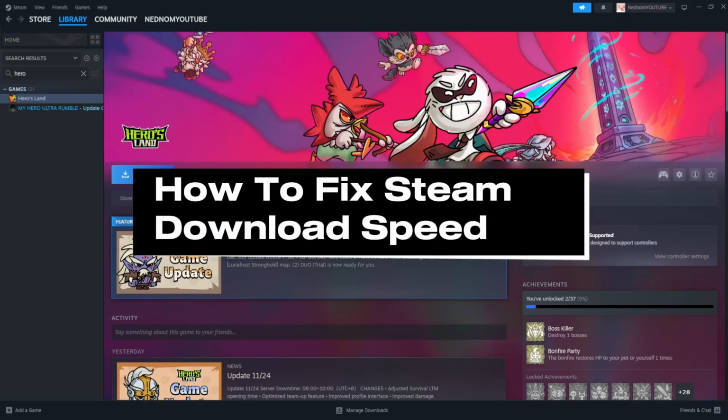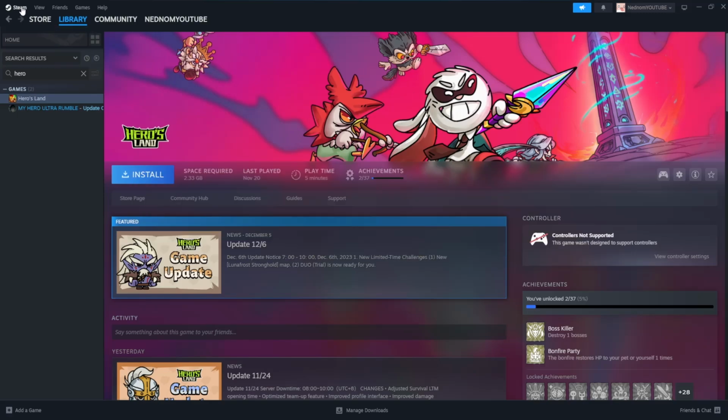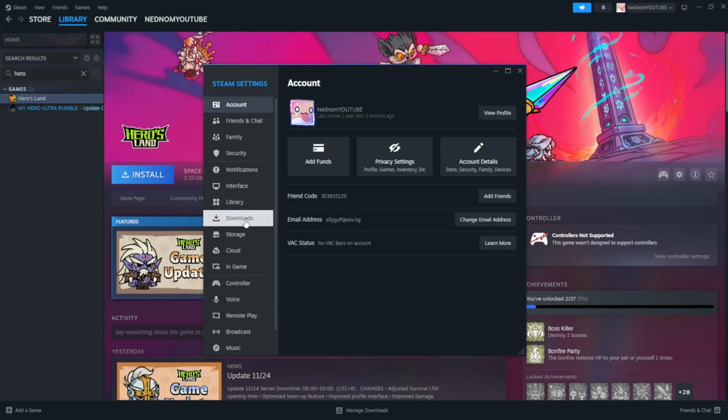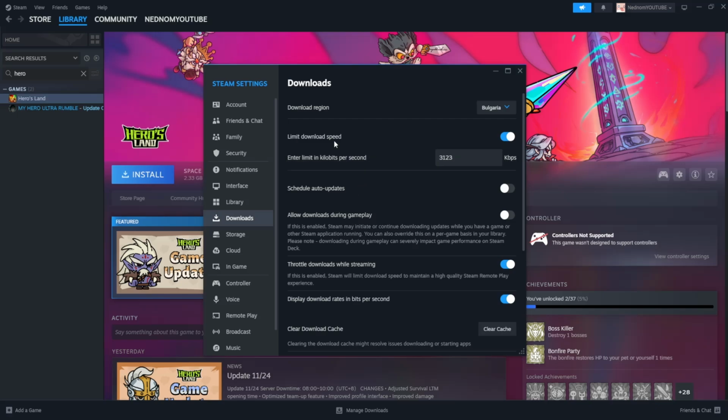How to fix Steam download speed. So first, click on Steam in the top left corner, go to settings. Now here we want to go to downloads and make sure this is not checked, limit download speed, so uncheck this.